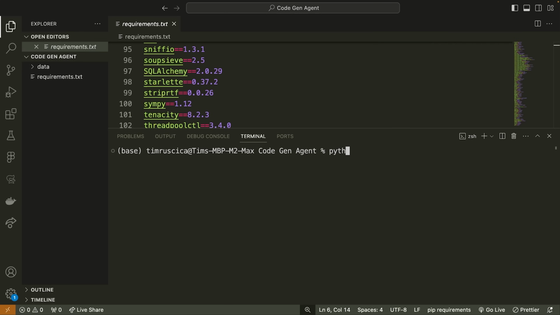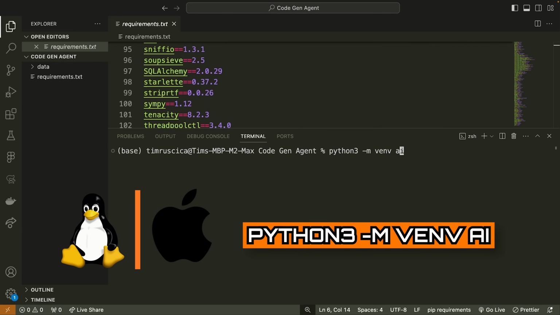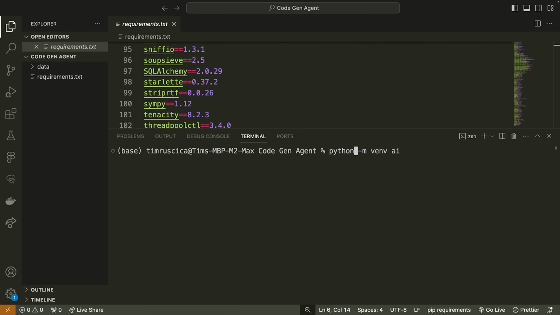So to do that, we're going to type the command python3 -m venv, and then I'm going to go with the name of AI. You can name this anything that you want. If you're on Mac or Linux, this is the correct command. If you're on Windows, you can change this to simply be python, and this should make a new virtual environment for you in the current directory. This is where we'll install all of the different Python dependencies.